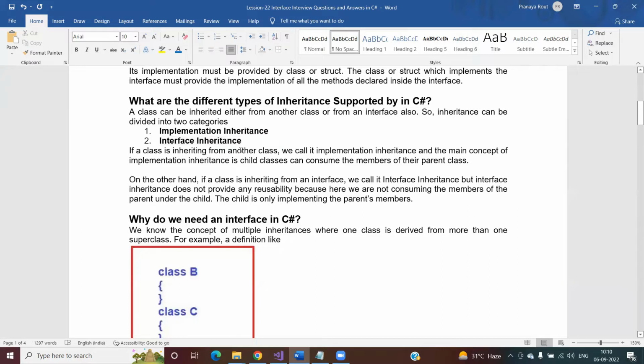If a class is inheriting from another class, we call it implementation inheritance. And the main concept of implementation inheritance is that child classes can consume the members of their parent class. Whatever members you define inside your parent class, all those members are going to be consumed by the child classes, right? All those members means except the private members. Private members are not inherited by the child classes, right? On the other hand, if a class is inheriting from an interface, we call it interface inheritance.